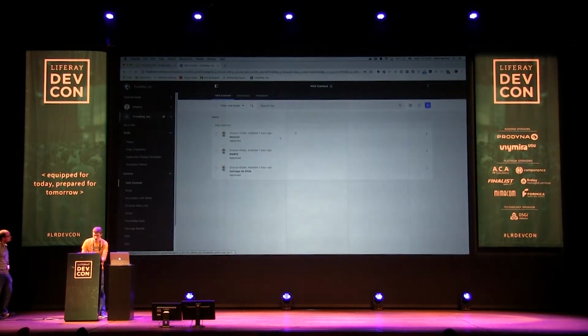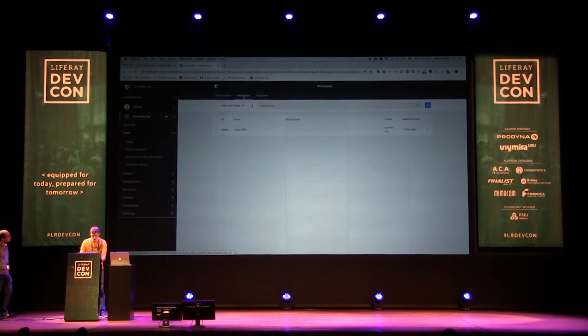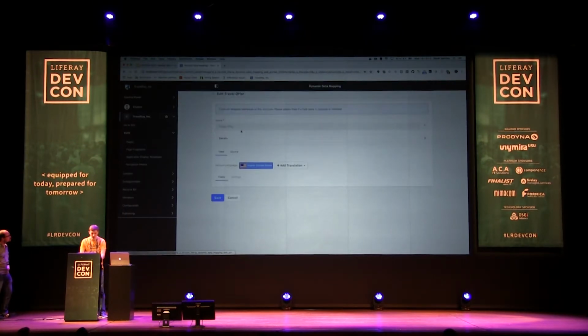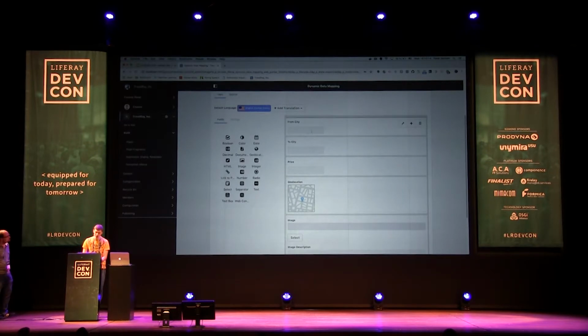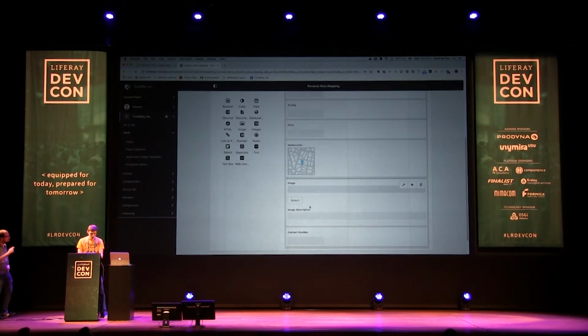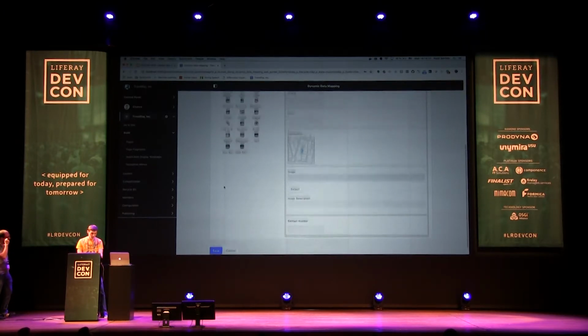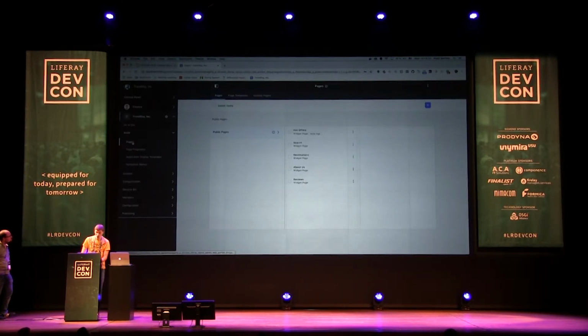As I mentioned, we have a special web content structure, which is Travel Offer. It's quite simple, has a couple of fields like from city, to city, price, image, location, and the contact number. And now we are going to create a new display page and visualize our web contents using this display page.